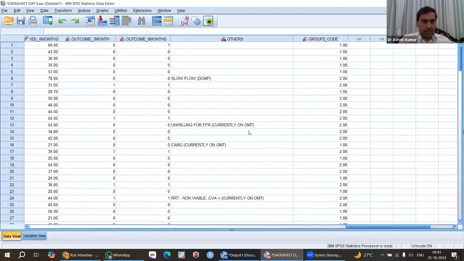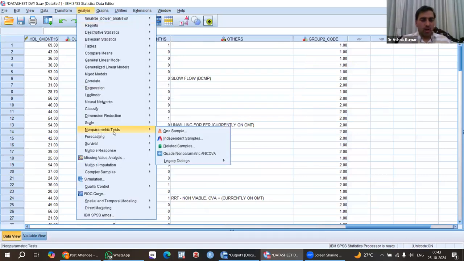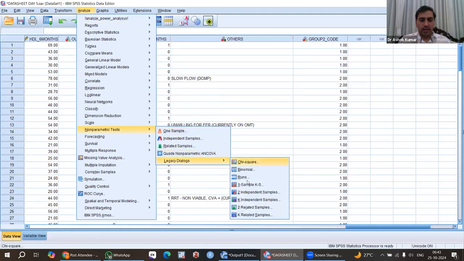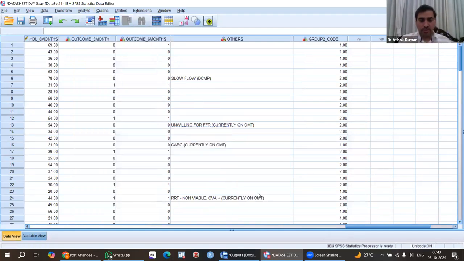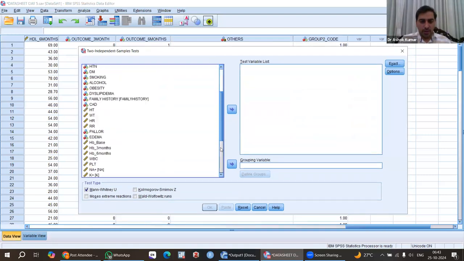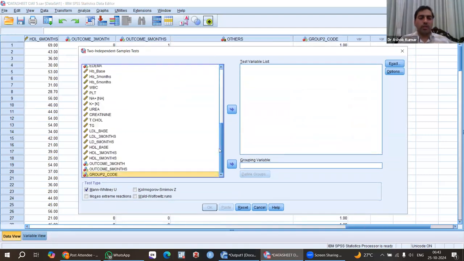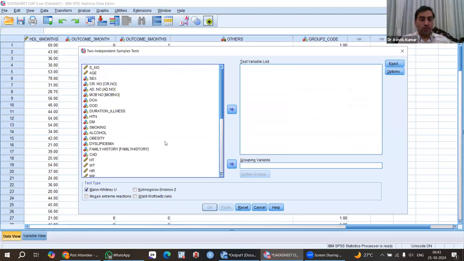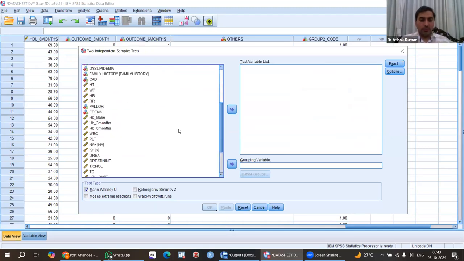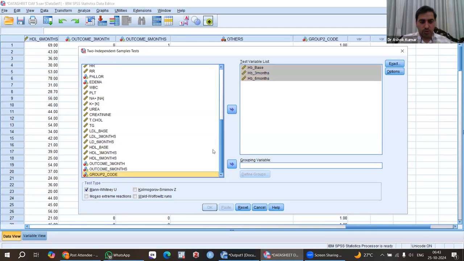Okay. We have now to apply Mann-Whitney. So what I have to do? Analyze, non-parametric legacy dialog and then 2 independent samples. Click this. You will get this. Then you can see below this is a group code you find out because I have coded it. Okay. So I want to see this difference of HB between 2 groups. So HB base, shift down arrow. Okay. And then I have to click this arrow. Then click in grouping variable. I have to put this group 2 code. So select it and then click this arrow.